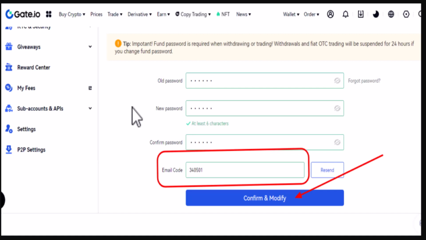As you're done pasting in the verification code, tap on confirm and modify, which is right at the bottom. If the information provided are correct or valid, then you reset your fund password on your Gate.io. So that is how you can reset fund password on your Gate.io.